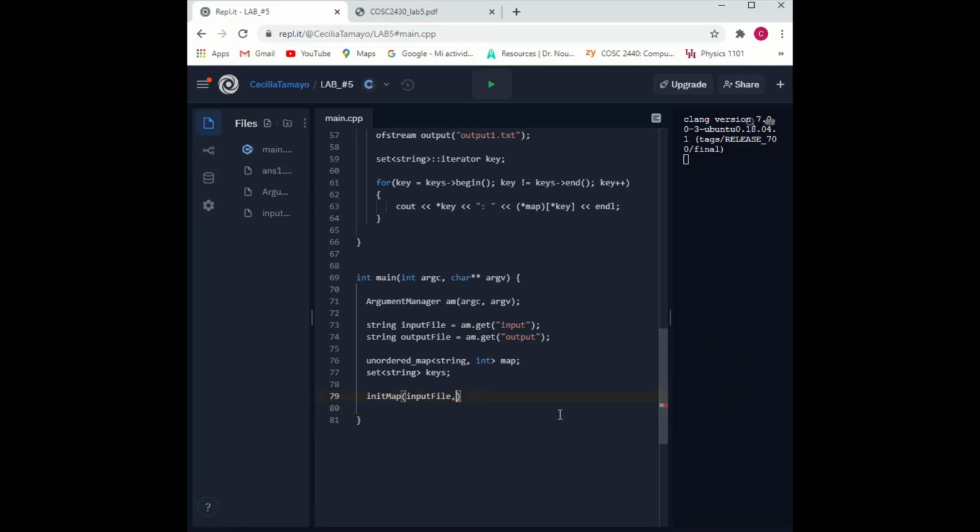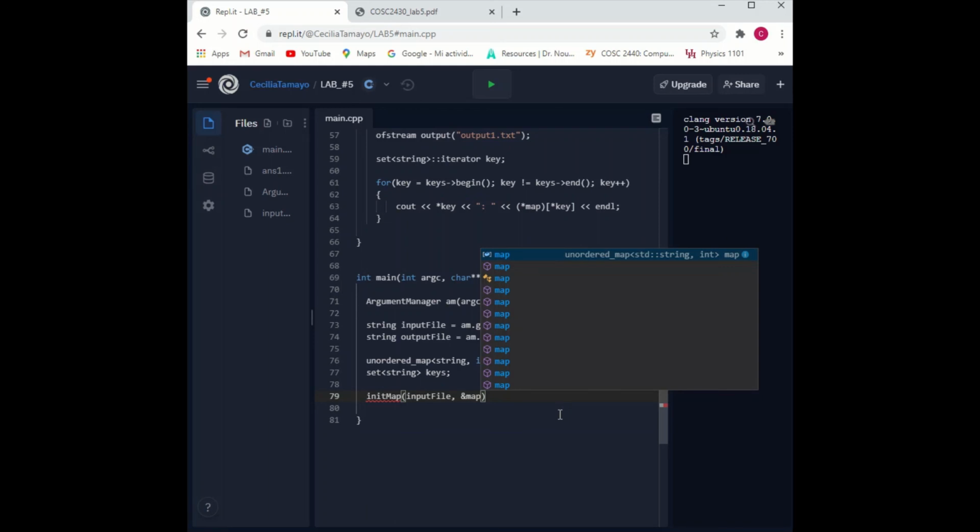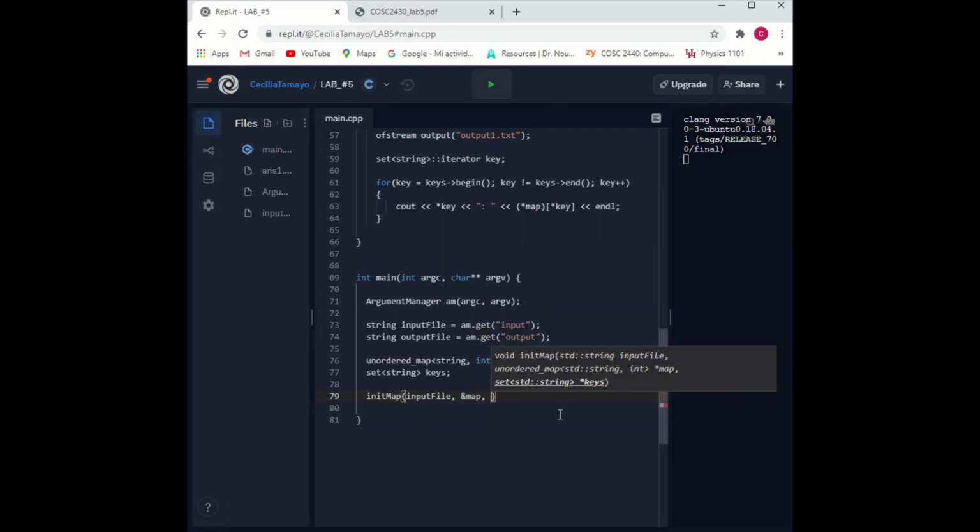So we want to, actually it's not going to be passed by value. We're going to be giving the reference for the map in this case. So let's do it like this, so we can get the pass by reference, and for the keys, it's going to be the same thing. We actually need to do it this way again, pass by reference, so we can get the reference. Oh, there you go, the reference for the key. So that's the first function.